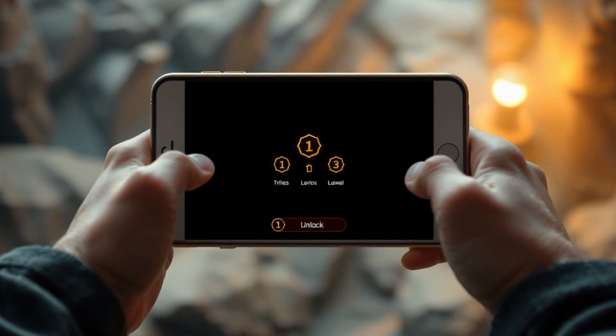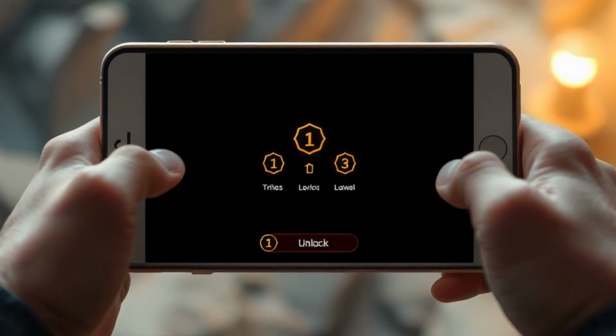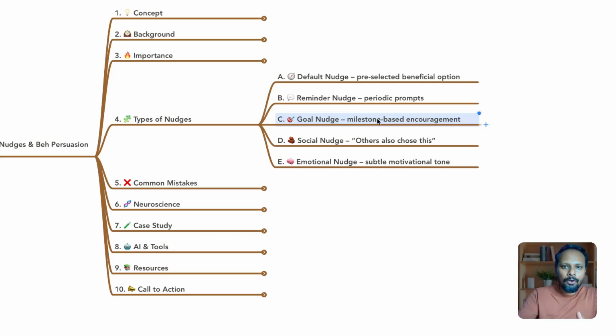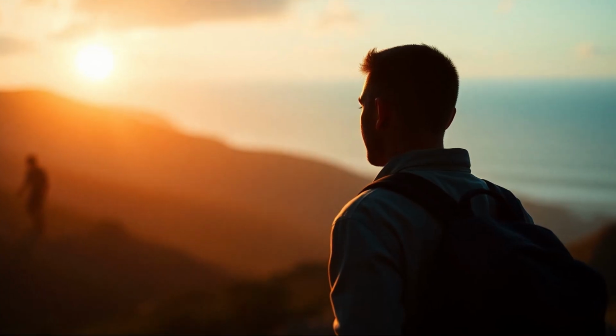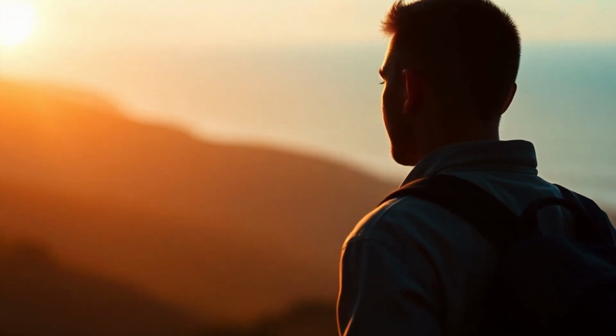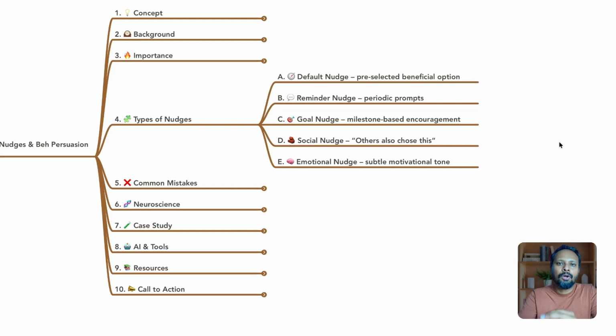Third, goal nudge. Let's say when you have a milestone, when you reach 5,000 points, automatically this level will unlock. This game will open up. The new module will open up. So you have a goal and you nudge the user. Next is called social nudge, where others also choose this. If you're all using this particular feature, then others will also be able to see this. When you post it in social, others will also be able to donate for this social cause. So you nudge the society using this behavior.